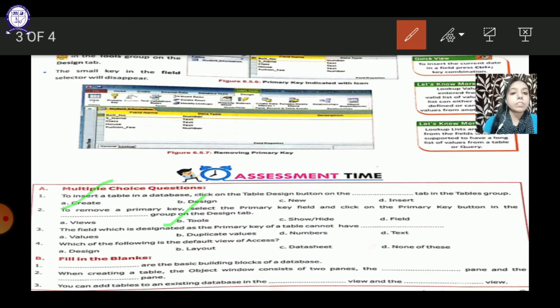Third one is, the field which is designated as a primary key cannot have dash. We have learned that there are two conditions for the primary key. One, it should not have duplicate values. Second, it should not be left blank. So the four options are values, duplicate values, numbers, text. So the correct answer of this one is duplicate values.